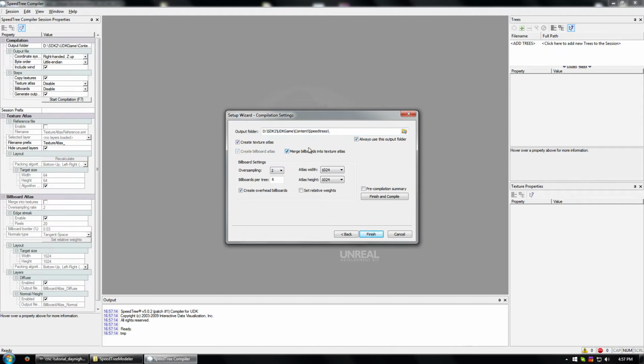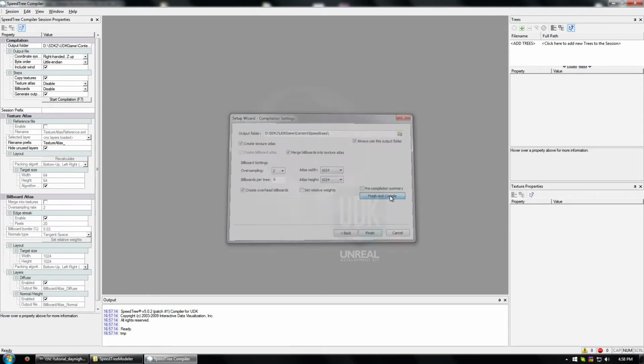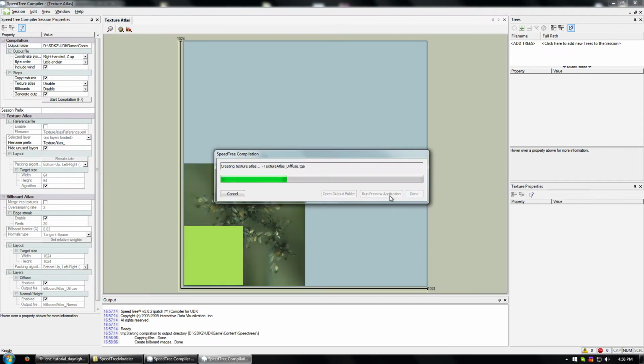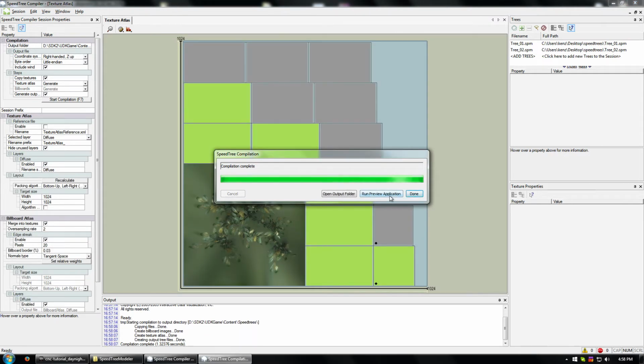I want to merge billboards with textures, and I want to create a texture atlas. I want to merge them, and primarily all this is the same. 1024. Create billboards. There, that's it. Finish compile. That's pretty much all I need to do.